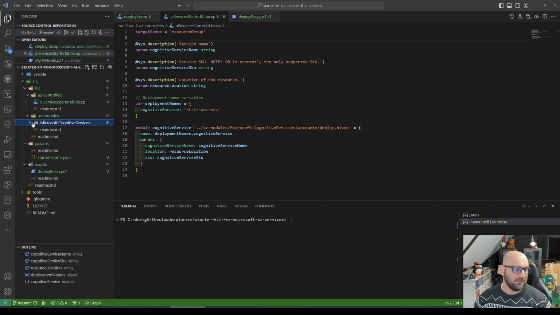That module is then executed or called from the controller. And the controller has, again, the same parameters. It has a target scope of resource group, because I want to do a resource group deployment here. Simply passing the parameters. And perhaps one interesting thing to show is the deployment names.